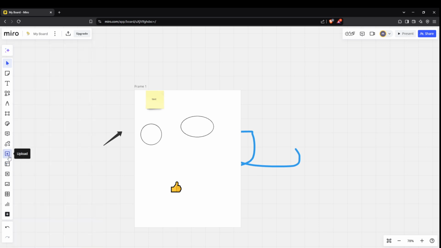Finally, once your board is complete, you'll want to export it. Click on Export this board at the top of the page. You can save your board as a PDF, an image, or in any other format that suits your needs. This step is crucial for sharing your work with others or preserving it for future reference.